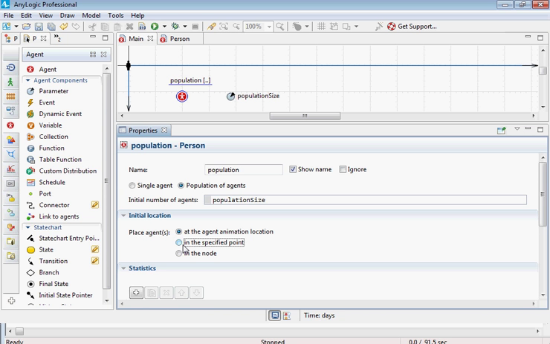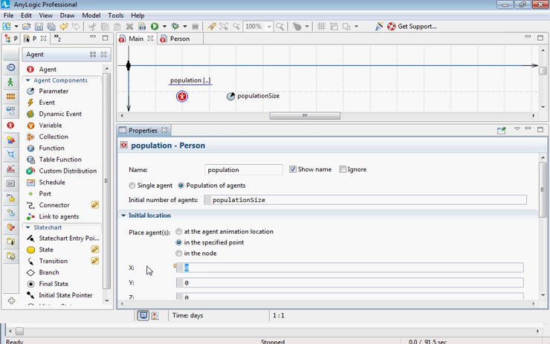Yeah, exactly. Initial location. And we'll put in a formula here that it's going to run. For each successive person in turn, it's going to run this formula: uniform from 0 to 500. Okay, 0 to 500. So let's run this model now.